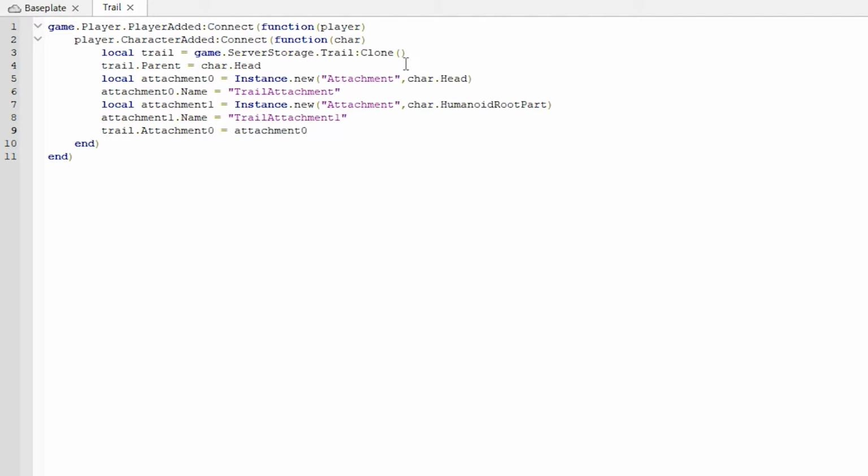trail.Attachment1 equals attachment1. So that is the trail script. This is going to give all the players in the game the trail.